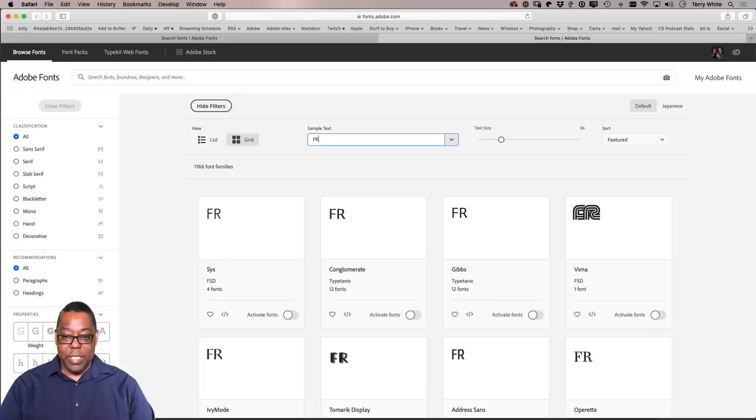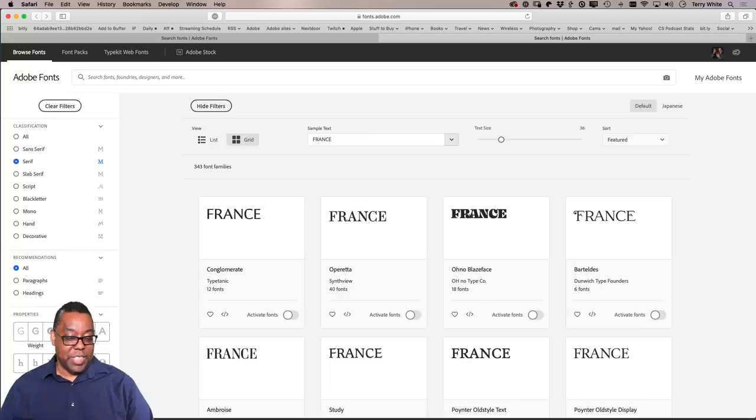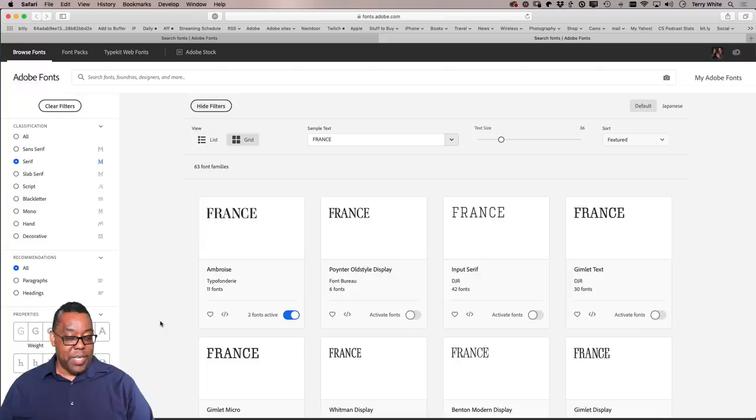There we go. And I can see everything. I can go ahead and just click Serif. I can also say that I would like a thin version of a serif font. So I click that, and then it will narrow it down to just the, not skinny, I want thin. There we go. Weight, not width. All right.